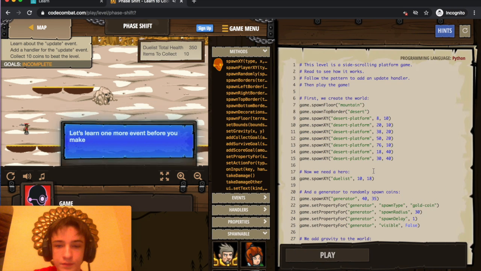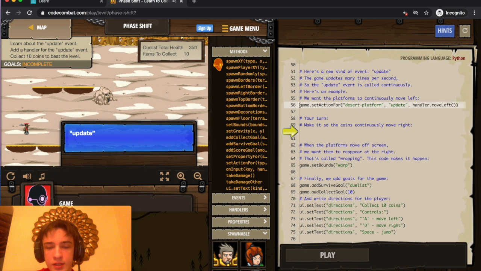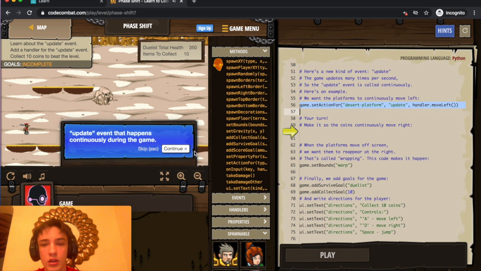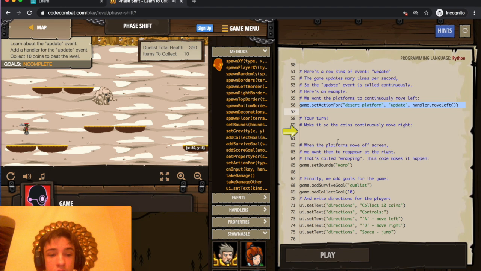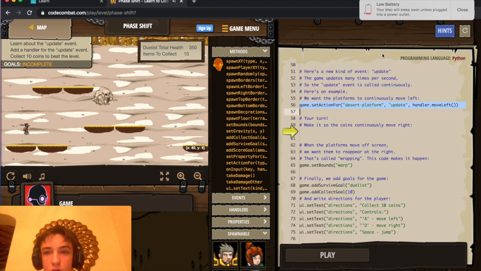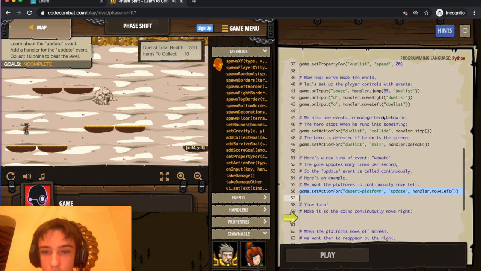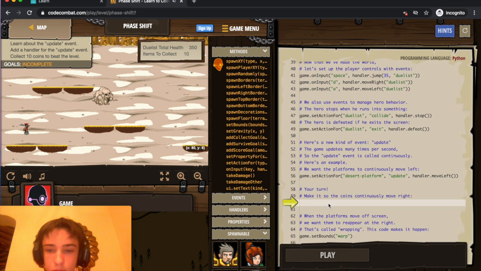So it's start level, and it looks like there's only one line of code for us to write, and it's for updating. And right here they use it up here, and this is for moving the desert platforms to the left. We're going to be writing a very similar thing, but instead of moving the platforms to the left, we're going to be moving the gold coins to the right. So let's move up here, and I can just start writing the code.